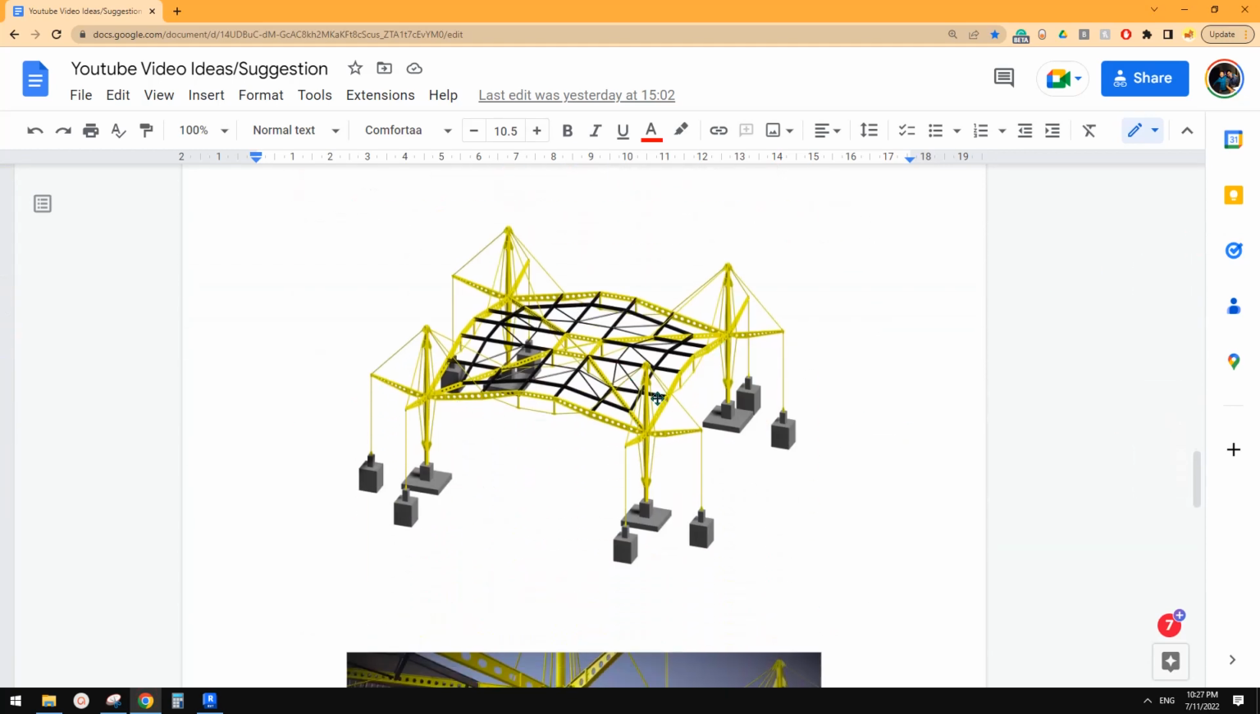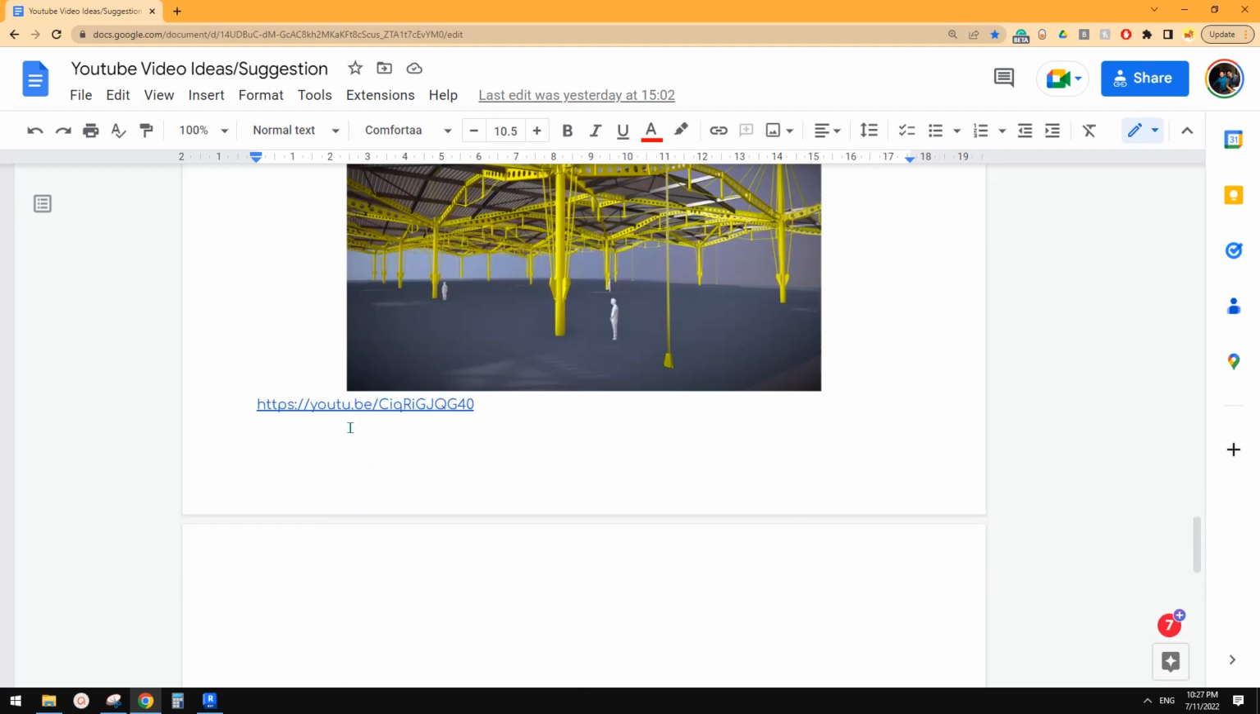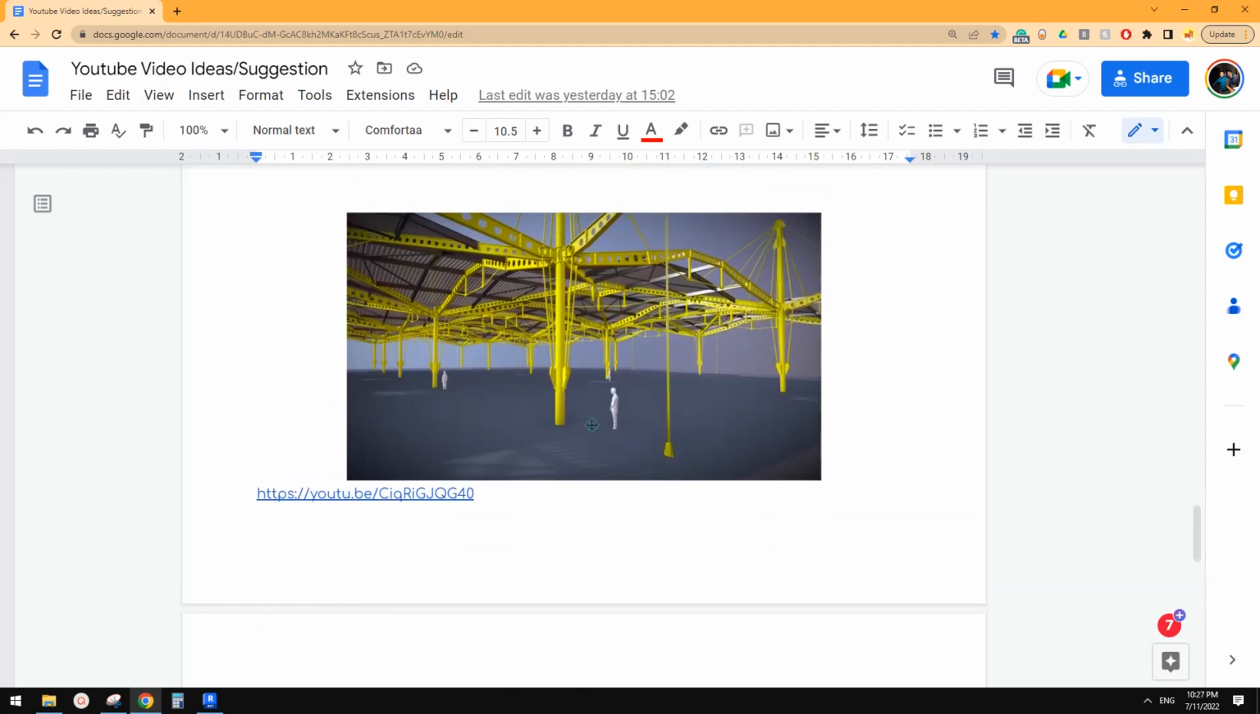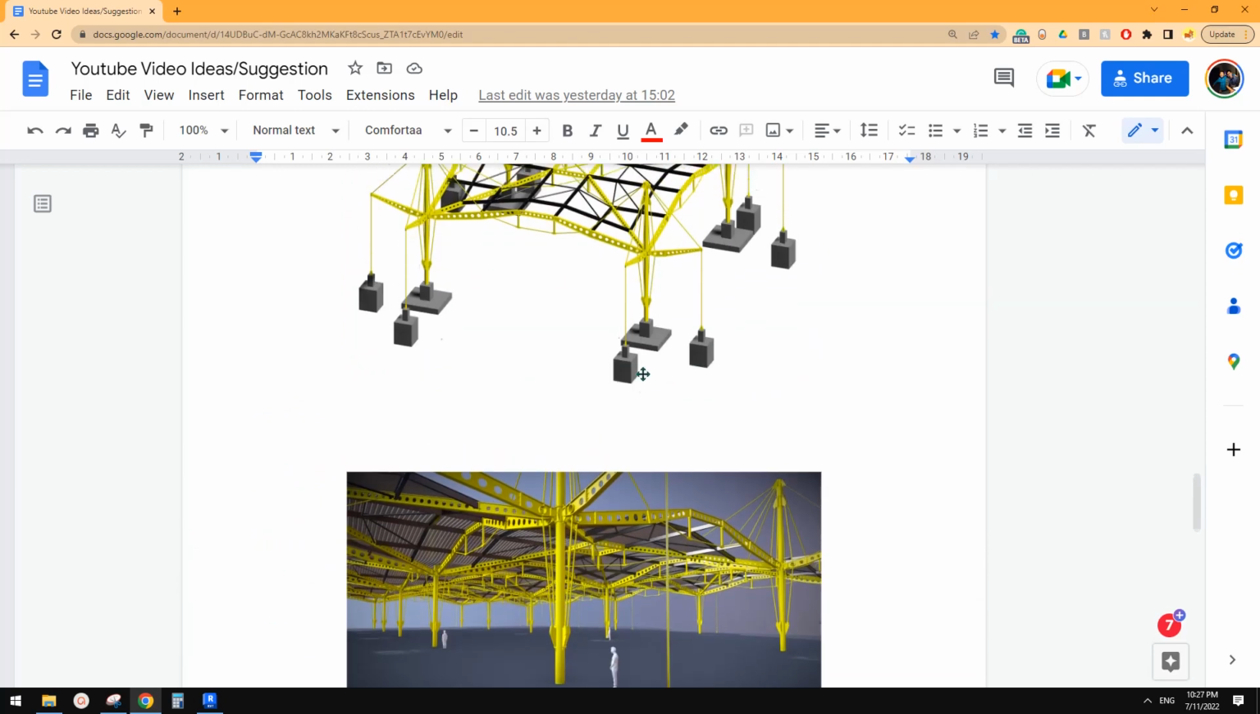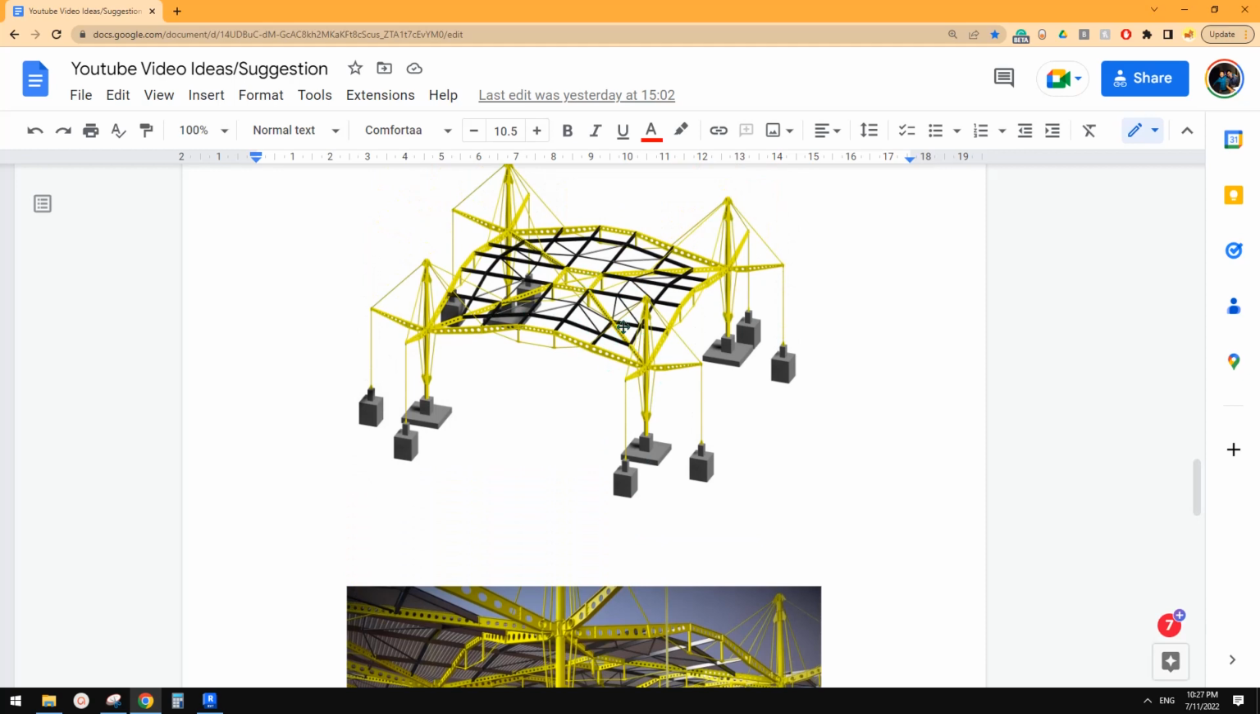So this one, I think I've done one before. So this is the link, so you can have a look. Not that detailed, but just to show you some idea, some basic shape.